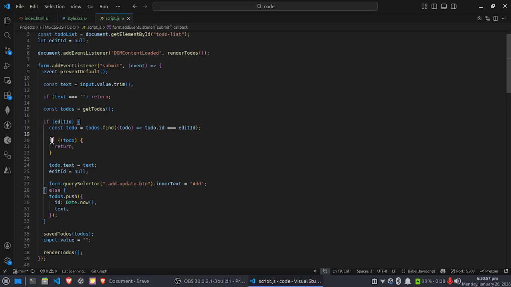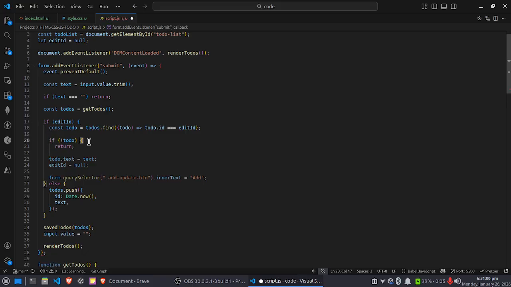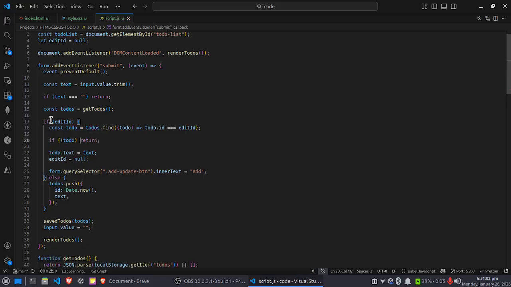And if the edit id has any value, we are updating, else we are todos dot push id. Here I am providing the date dot now and text.